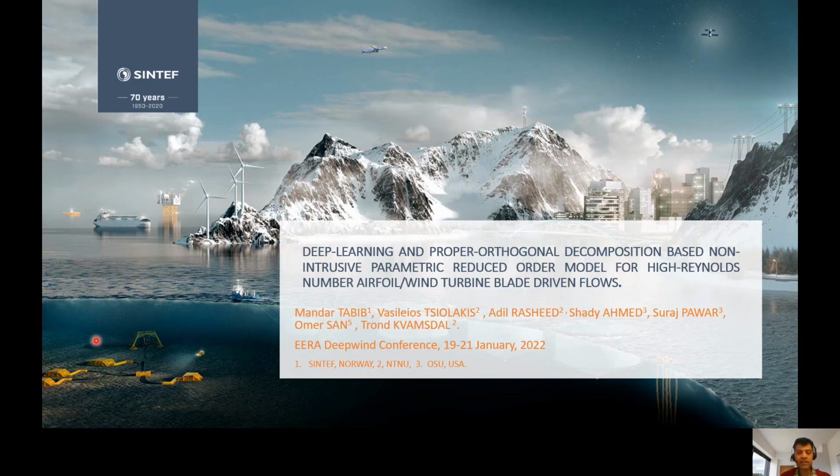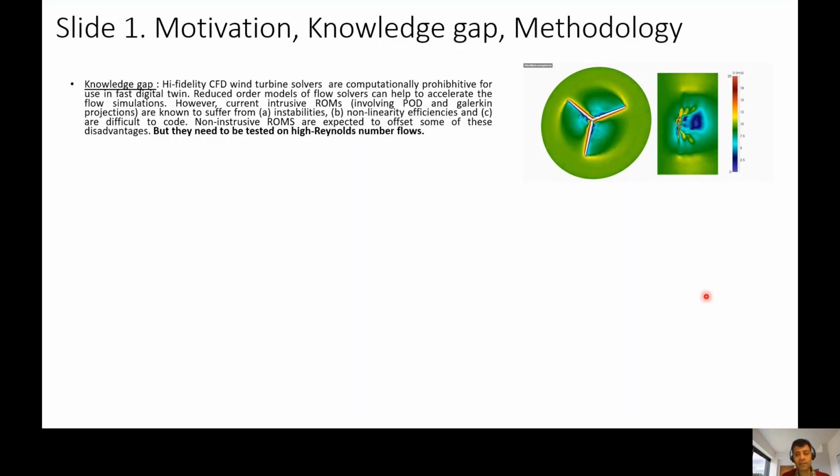Hello, today I'll be presenting our work, a deep learning based non-intrusive parametric reduced order model for high Reynolds number airfoil driven flows. Regarding the motivation for this work, in our earlier works, we have been using such high fidelity CFD solvers in order to assess the performance of turbines.